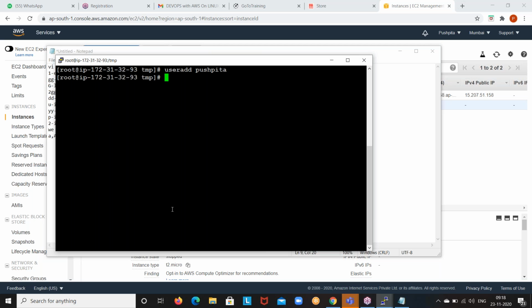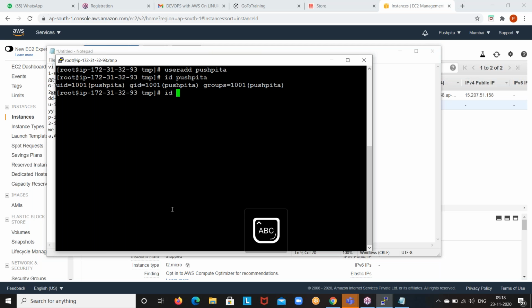Okay, good. Now how can I check whether that user exists or not? id space that username. So a general question, guys: if I ask you whether the Amar user exists in this server or not, it's simple. id space Amar, id space Prasad, id space Pushpita. I can check whether that user exists or not. Pushpita. Enter. See, guys, that user exists now. Can you check id space Amar? If that exists, it will show. Otherwise, it will throw an error, no such user, something like that. See, Amar is not there in this system.